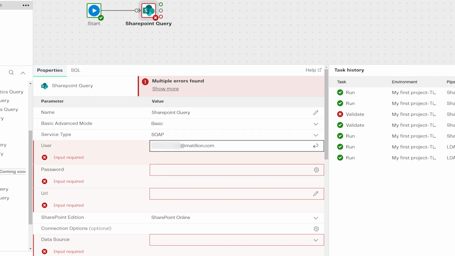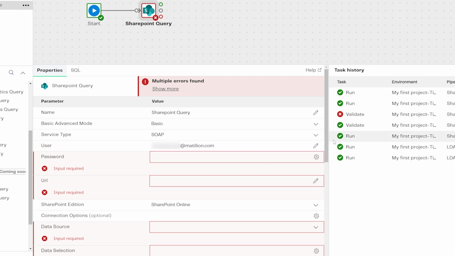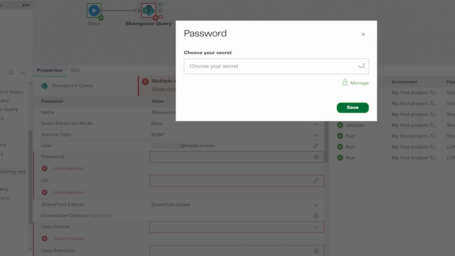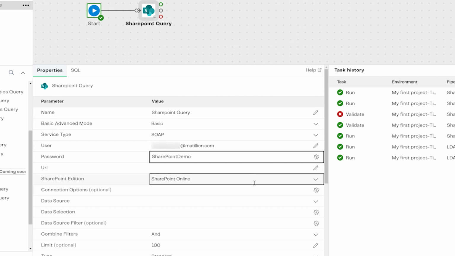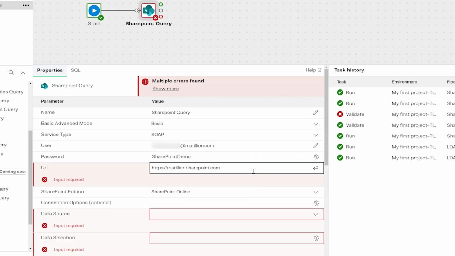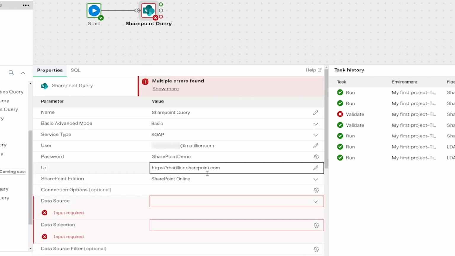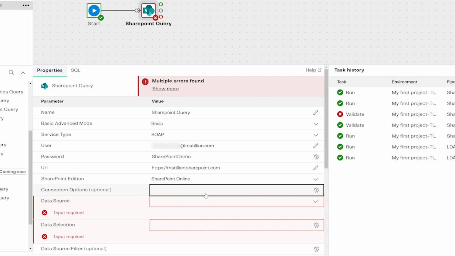Under User, enter your SharePoint username. Select the corresponding SharePoint password, and if you need to add a new secret key, you can click Manage to add or manage your existing keys. Under URL, enter the web address that you visit to sign into your SharePoint account. Under SharePoint Edition, you can select either SharePoint Online or SharePoint On-Premise.